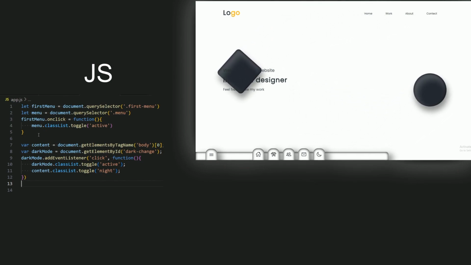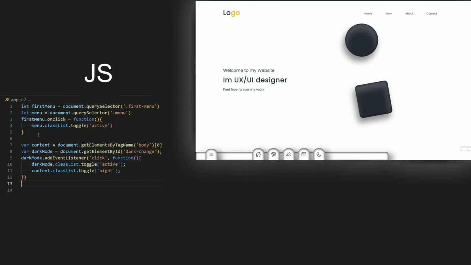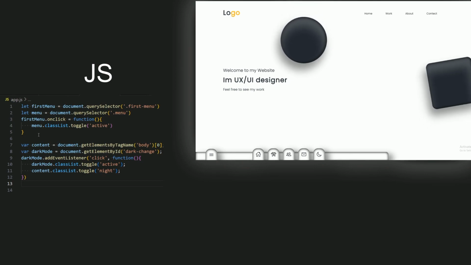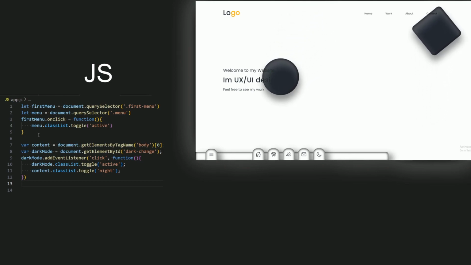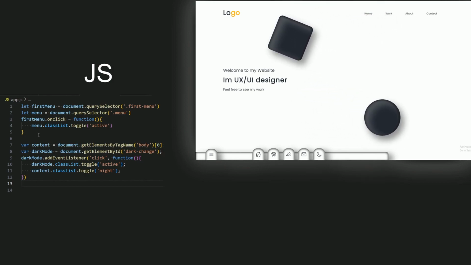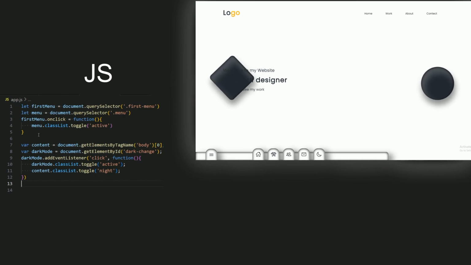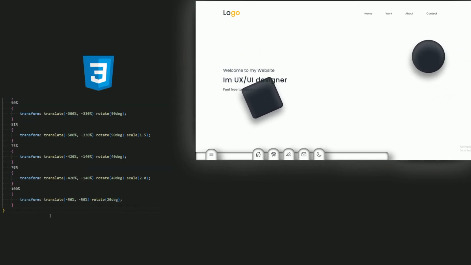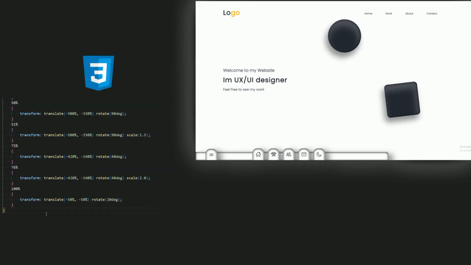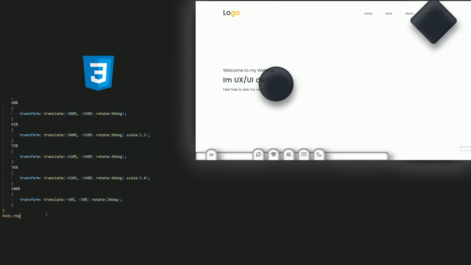Now for the function, dark mode add event listener click function. It is the same as the first one, we just use a var and add event listener. Now inside the function, dark mode class list toggle active, content class list toggle night. Now everything is set. Let's go to CSS to finish the video. So when I click the icon of night, class list night is added to this body.